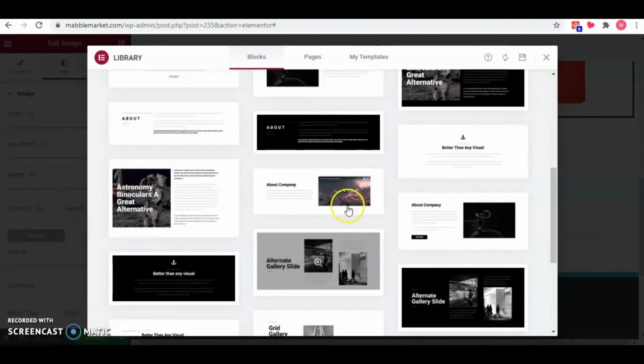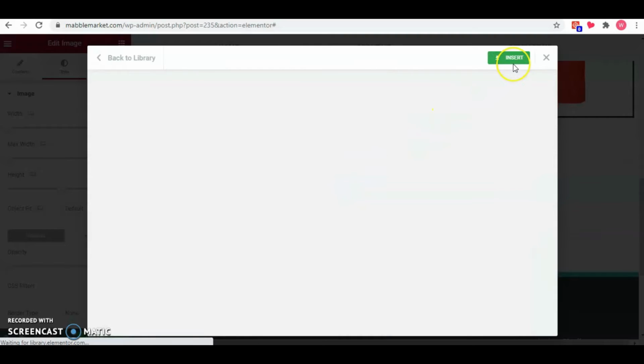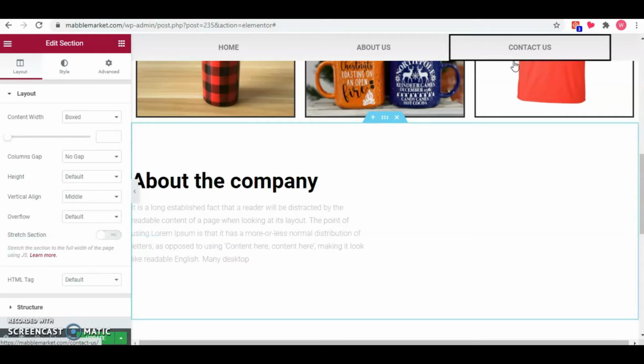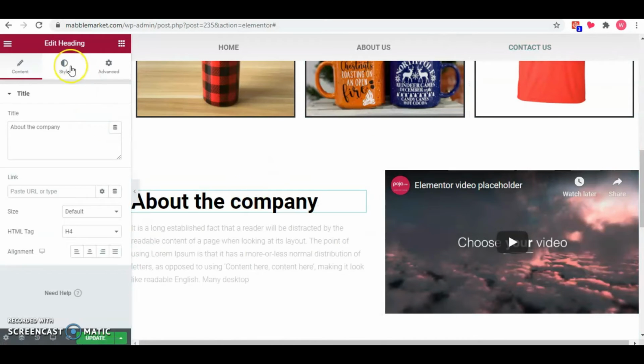You can add any of these pre-built sections and all you have to do is replace the text and media with what you want. Now you can customize it to your liking and even add more widgets to it.